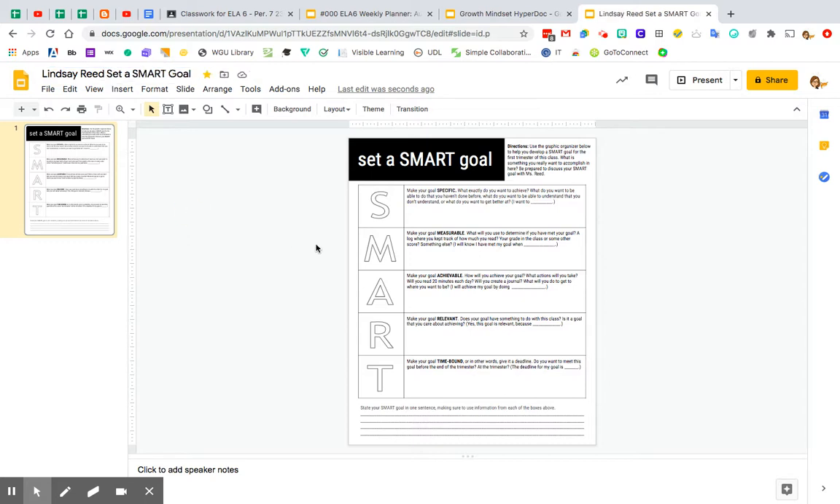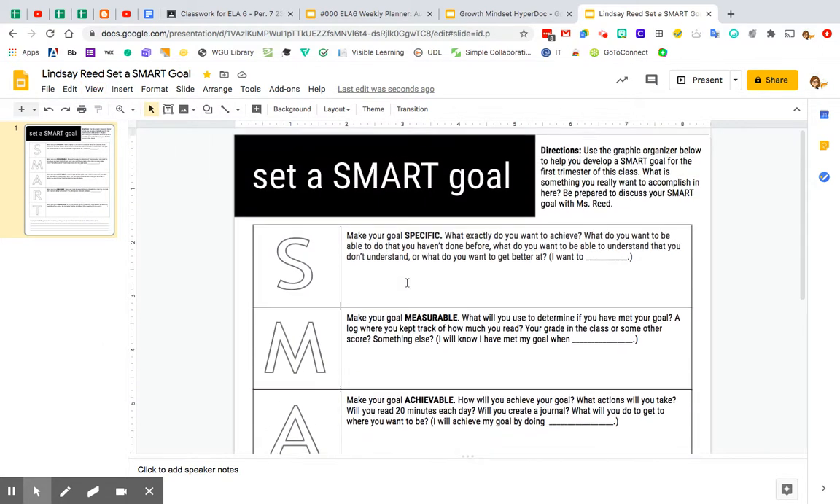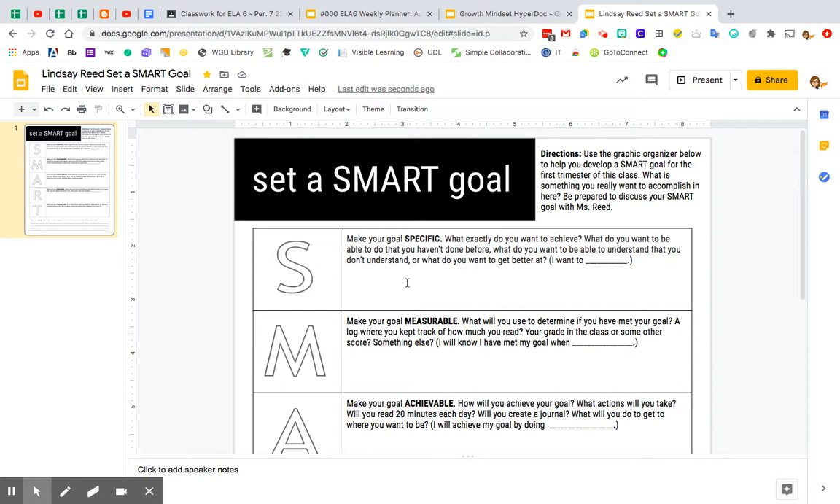Okay, so right now the text is a little small for me. I'm going to go to View, Zoom, 100%. That way I get a better idea of what to do here because the text is all more visible for me. First things first, I'm going to read the directions to understand what I need to do. Use the graphic organizer below to help you develop a SMART goal for the first trimester of this class. What is something you really want to accomplish in here? Be prepared to discuss your SMART goal with Miss Reed.